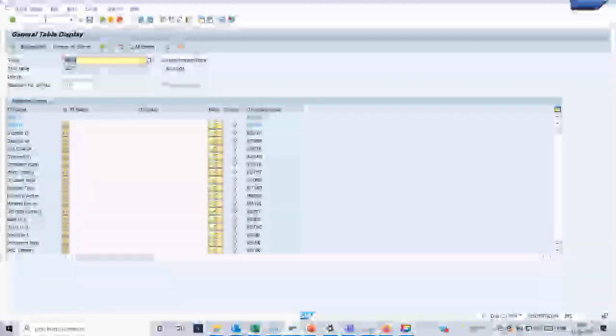Now there is another transaction called SE16N. We'll see whether this is there in ECC or not. Yeah, it is there. The advantage of this T code is that in the previous transaction, let me go back to that once, you'll have either the technical name or the description. Some people will be familiar with the technical name of the field, some people will be comfortable with the description. So based on that, they will have the setting.